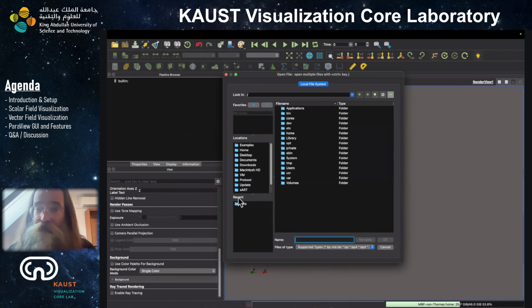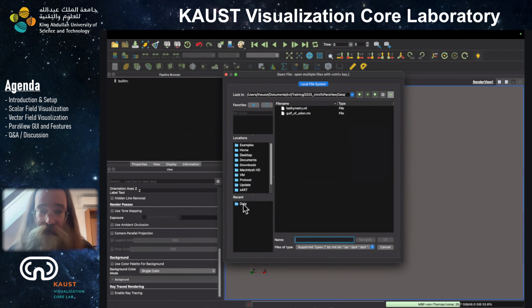Since I have already selected it once, it shows it here under recent, which is pretty convenient. So if you're loading data more often, you can just go there again. You should have these 2 files, bathymetry and Gulf of Aden. So for now, I want you to load the bathymetry. Let's start with that.